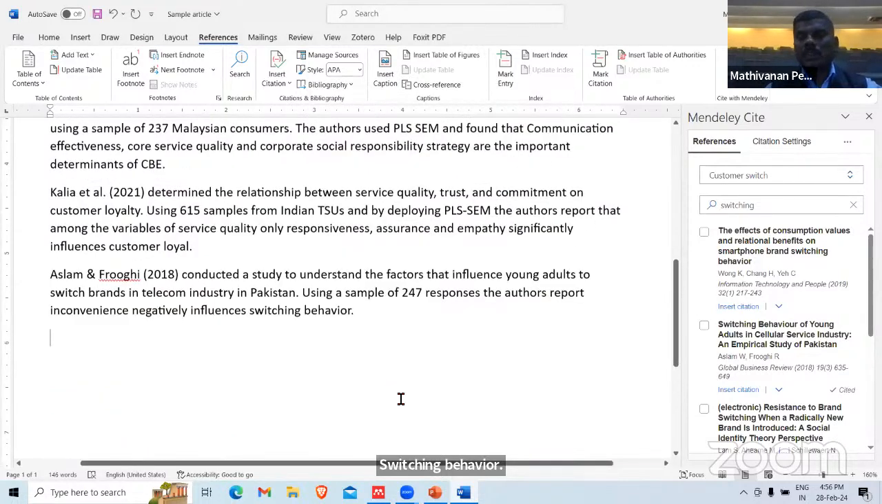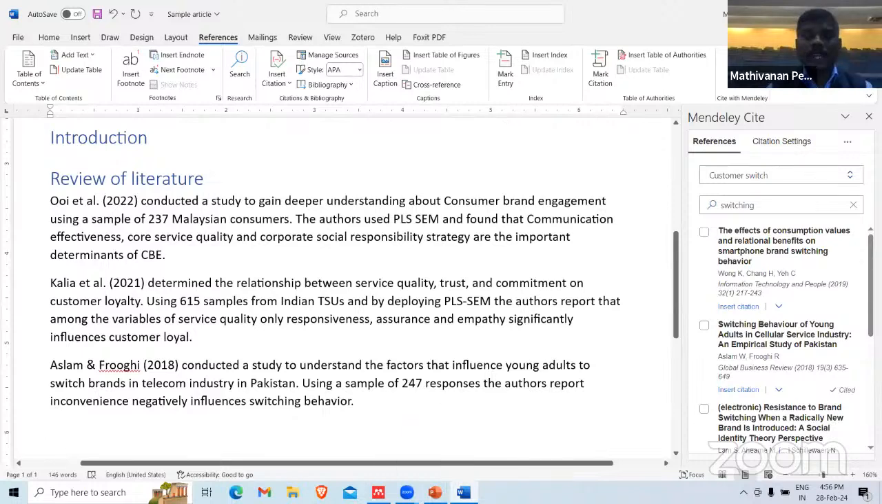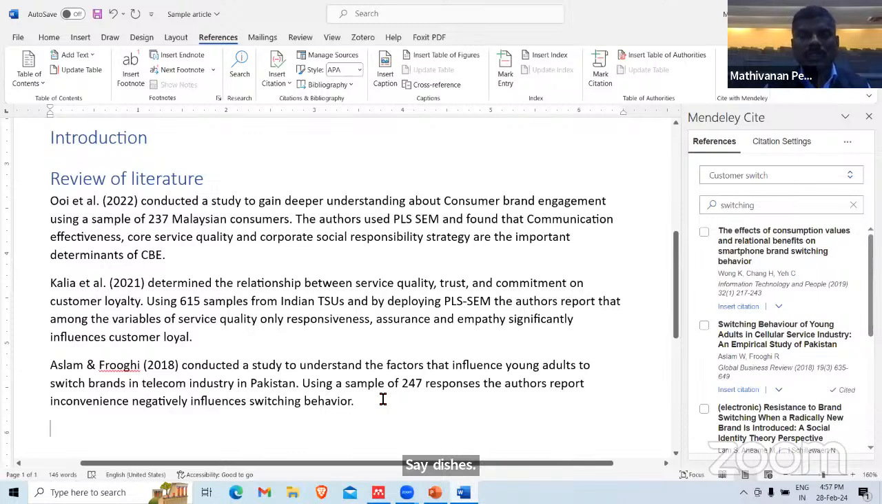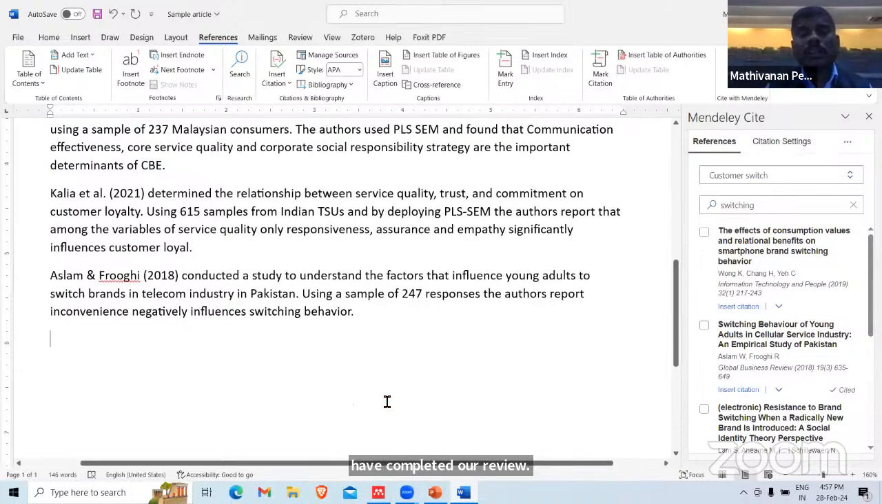We have entered the third one. For want of time, I am not reporting all the findings. I hope you understand what we are doing while presenting the review of literature section and how we are inserting the citations. Now, let us assume we have completed our review. Then next we'll go for data analysis.